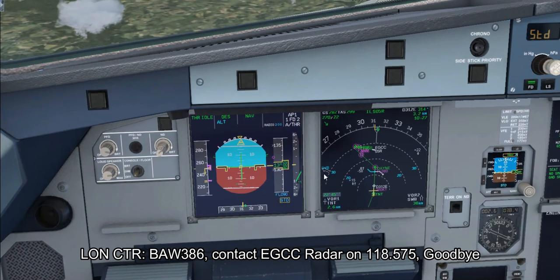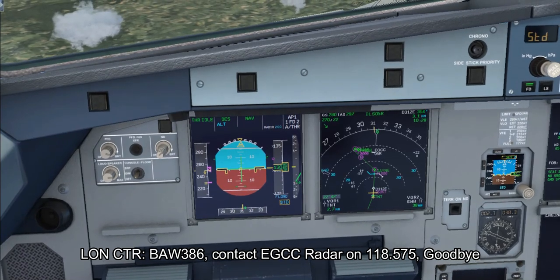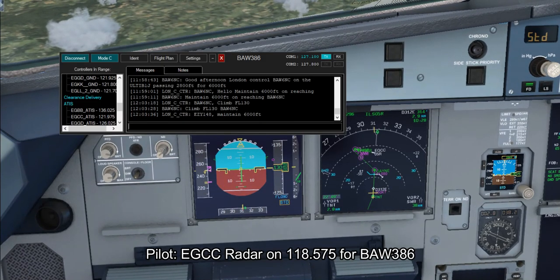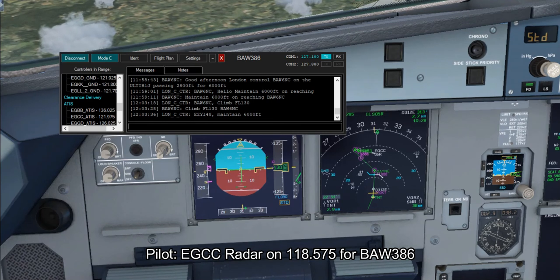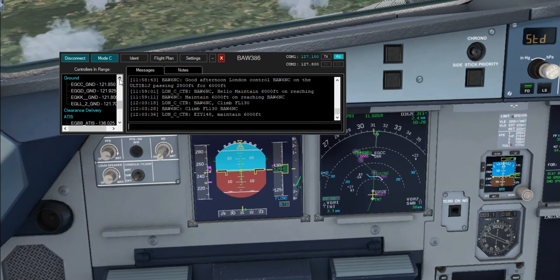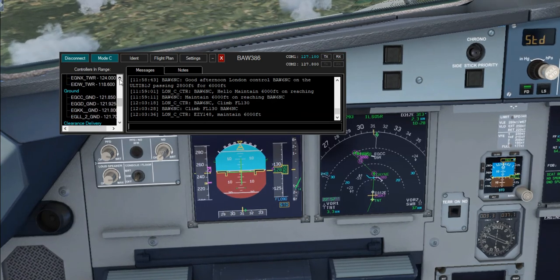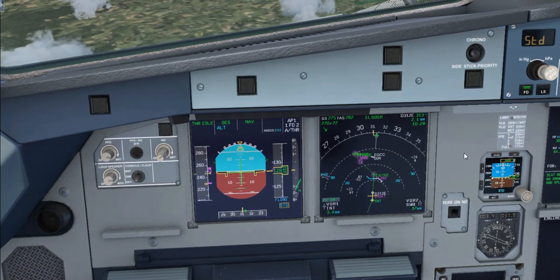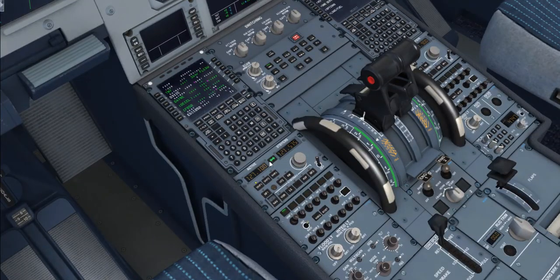Speedbird 386, contact Manchester radar 118.575. Goodbye. Manchester radar on 118.575 for Speedbird 386. Cathay 251, contact London 129.425. Goodbye. 129.425, thanks. Brilliant.